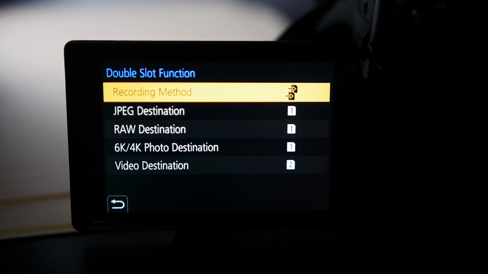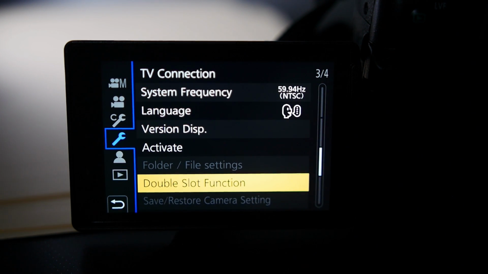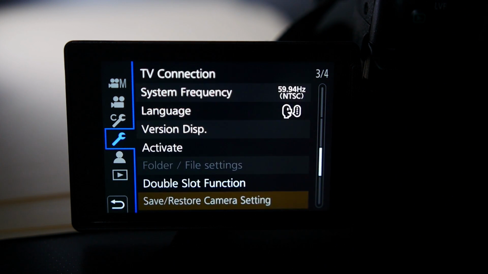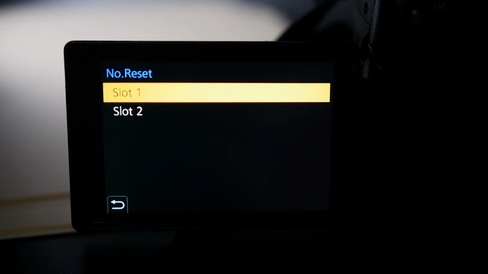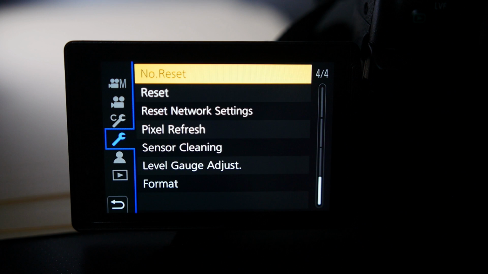When you're dumping cards, copying stuff over, it's a lot easier, I think, and a lot cleaner if you've got one file type on one card and another file type on the other. But you can set it up however you'd like. We've got number reset. So as you take photos and as you take videos, they're constantly getting new names, new numbers. If for some reason you wanted to reset that back to 0, you could do it here to the slot itself, but I wouldn't recommend doing that. I kind of like seeing the numbers get bigger and bigger, higher and higher.